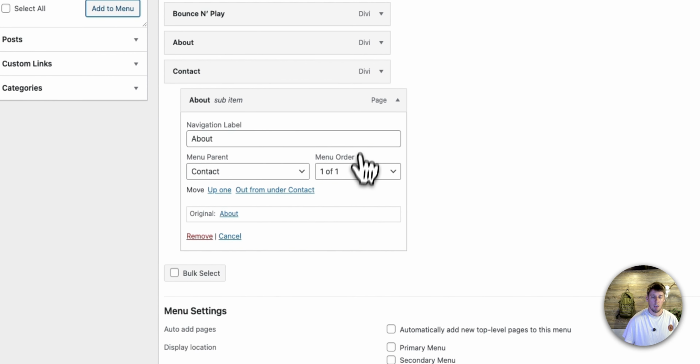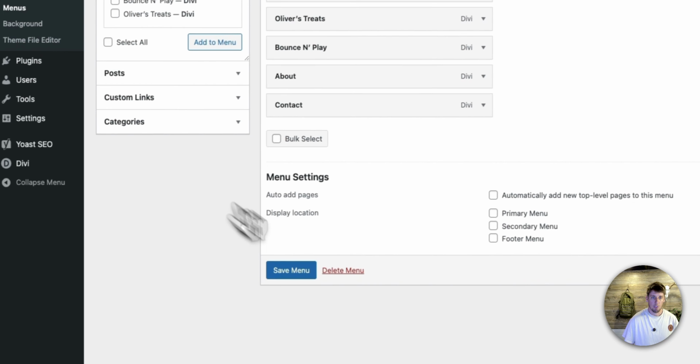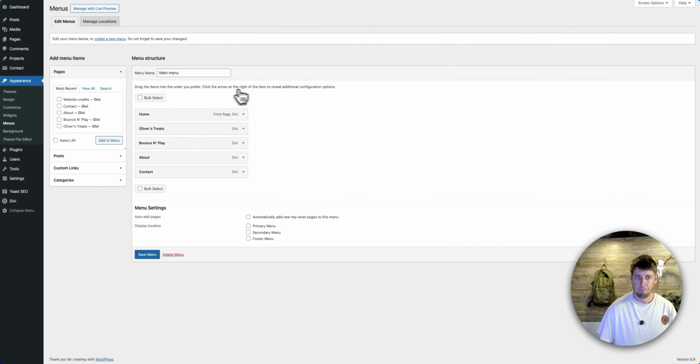You can change stuff in there. We'll delete that. And then you just have to hit Save Menu, the blue button here, when you're ready for your menu to be updated. And then you just refresh your page and it'll update all those there.